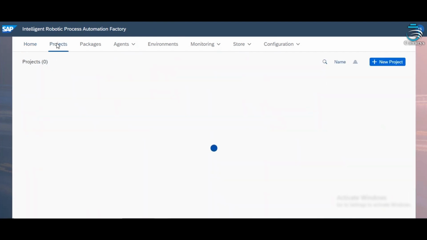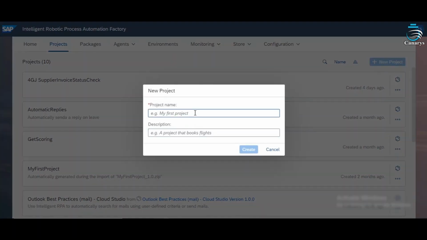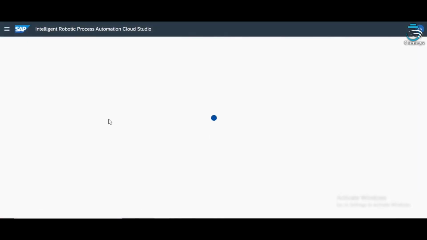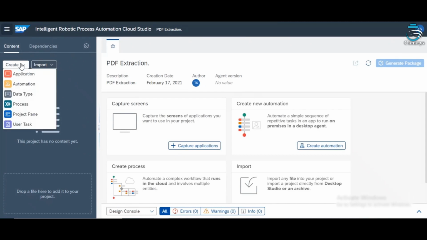So you have to go to the projects tab. Here you have to click on new project. You have to give the project name, and you can give the description. So this will take you to the new tab. This is called Cloud Studio. So this is the home page of the Cloud Studio. Here you can see this create drop down. Here you can create an application, automation, data type, etc.